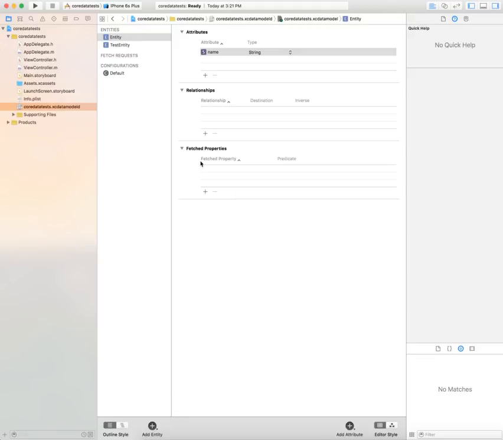I can create a second entity and call it SecondEntity. You can think of these entities like tables. For the second entity, we want an attribute called address, and we'll make it of type String. Now I've created that whole model, and now I need to actually do something with it.